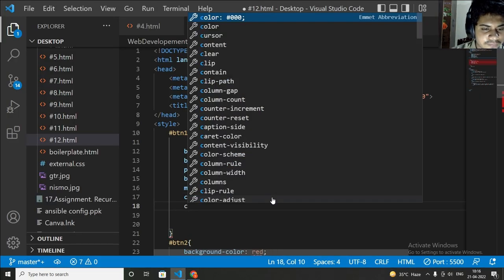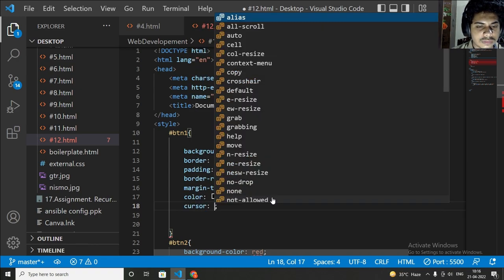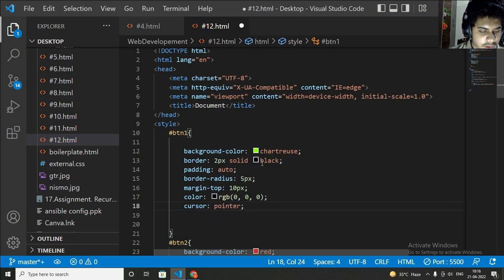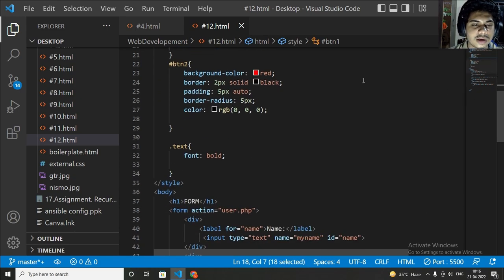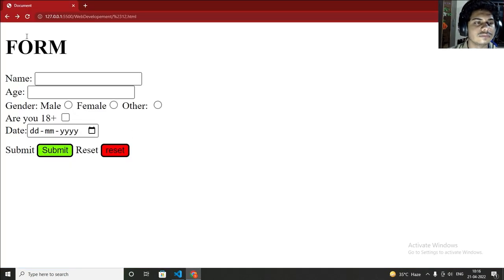First let me write the cursor property, cursor, okay, I think pointer. Okay, cursor pointer. Let me add this cursor property in my button 2 as well. Now let's save. Now if I go on this, you can see that a hand is appearing on that button, but before it was not appearing. So it is looking great now.